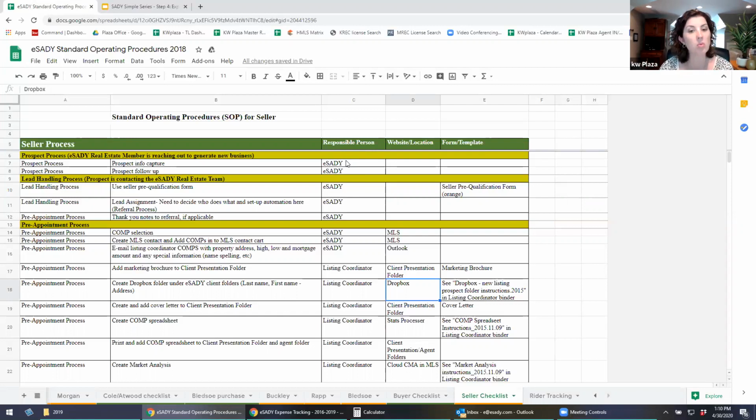So step one was just prospect information capture. Whether that was an email because it was a referral, or a lead that came in via my website, or a phone call that came in on a sign, and then following up on that prospect. I would change it from prospect to lead once they identified that they were ready to actually buy or sell their property.